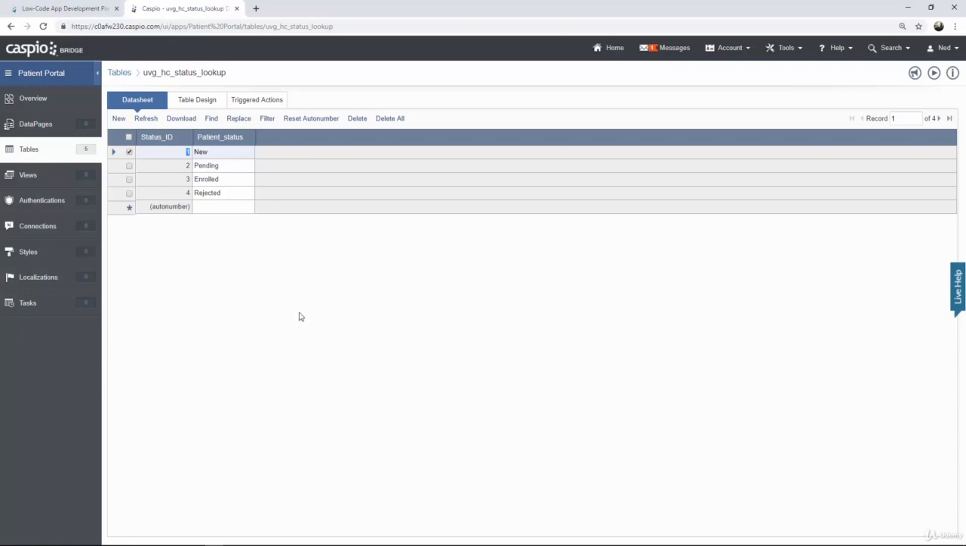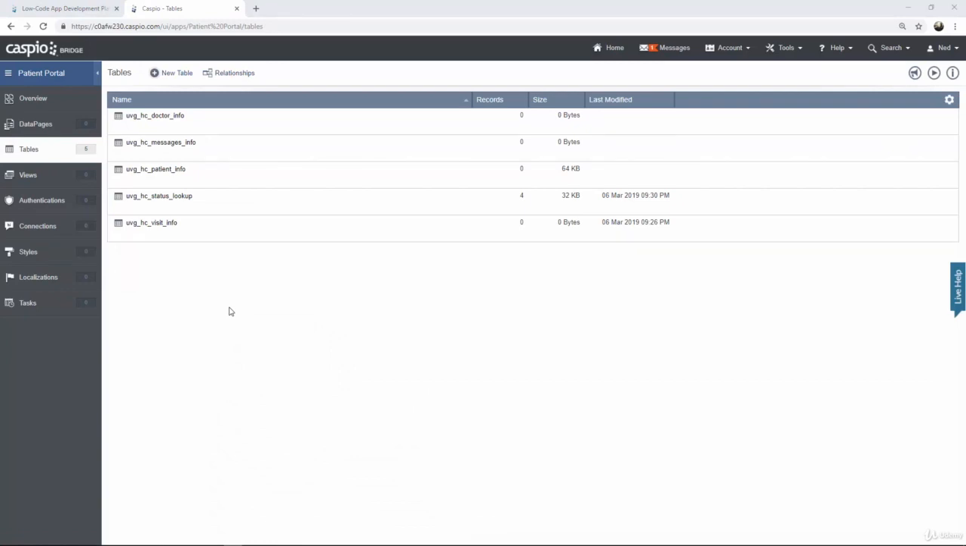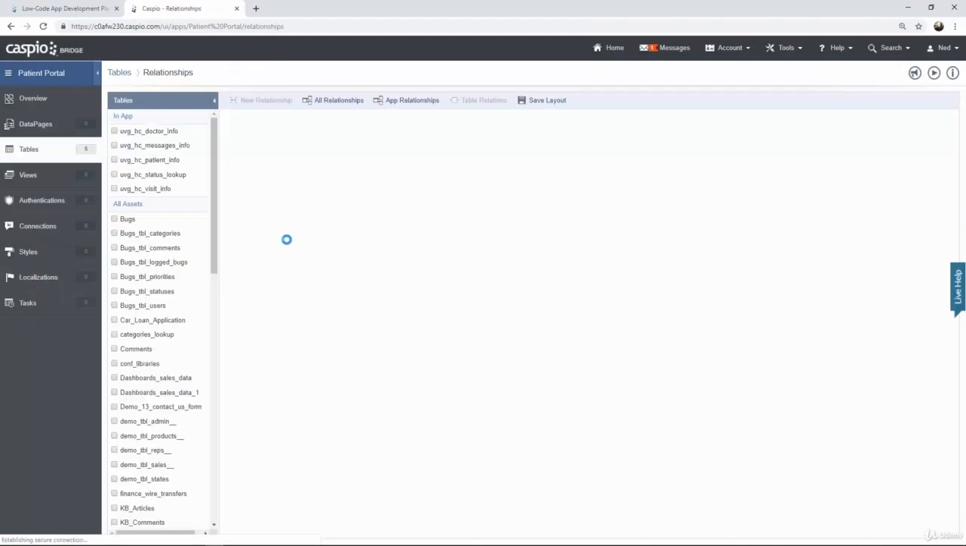Once again, let's go back out to the tables menu. And the last thing that we're going to do in this video is learn how all of these tables are connected together using primary and foreign keys. And in Caspio, the way you do that is by going to the relationship screen. For those of you who have an Access background or have done some database work in the past, this screen will look very familiar to you.